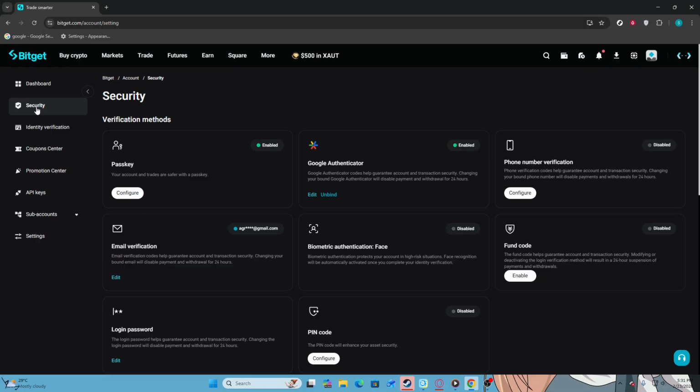Now find the section labeled Phone Number Verification. This area will display your current linked phone number and options related to its management. Click on this section to proceed with the unbinding process.